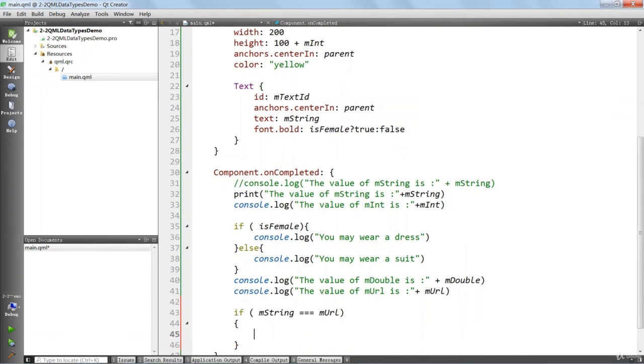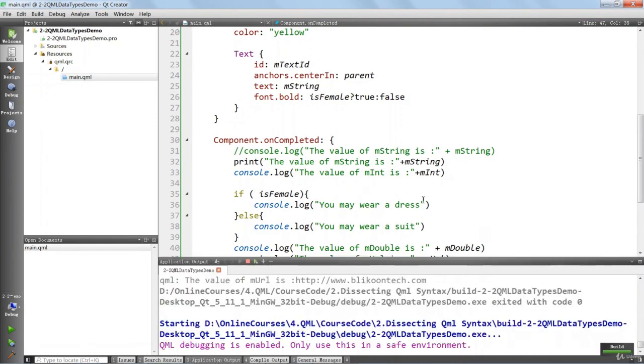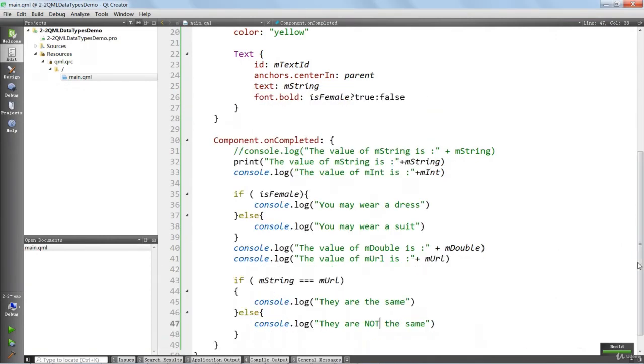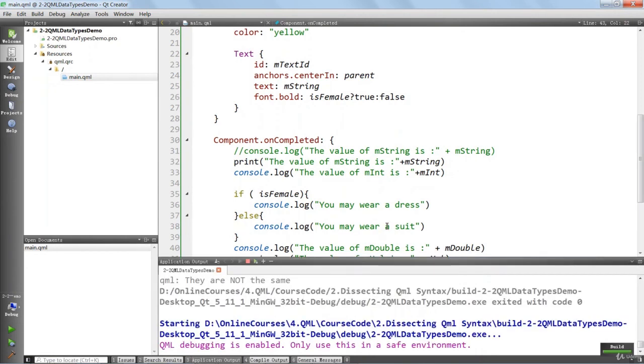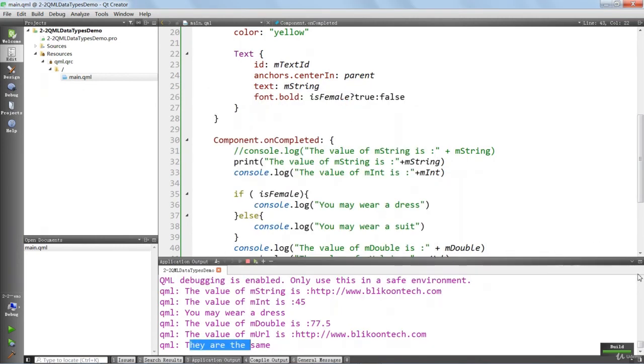And if they are equal, value and data type, we're going to say console log. Let's copy this. And if they are not equal, we're going to say they are not the same. Let's run the application. They are not the same. But if you use a double equal sign to only test for the value, you're going to see that they are equal because we are only checking to see if the values are equal, and you see they are equal.